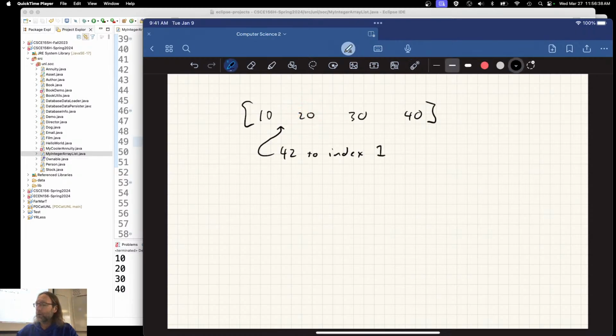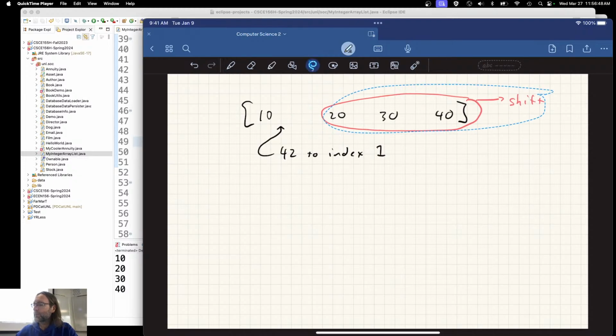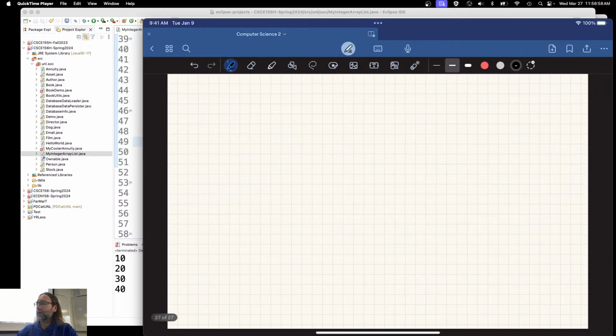What I want to do is I want to take these elements and I want to shift them so that there becomes room to put 42 here without losing anything else. Right? Visually, that's how it works. Now, how is that going to work programmatically?